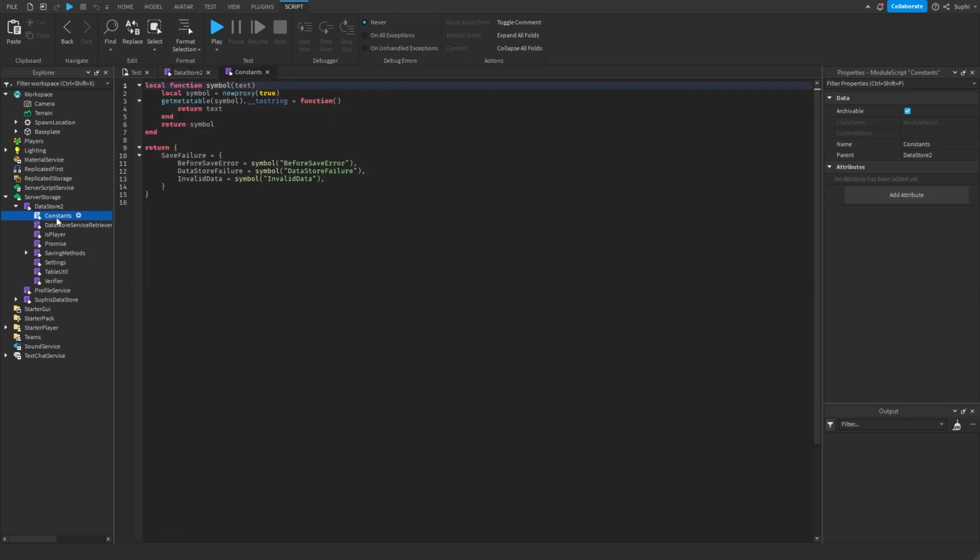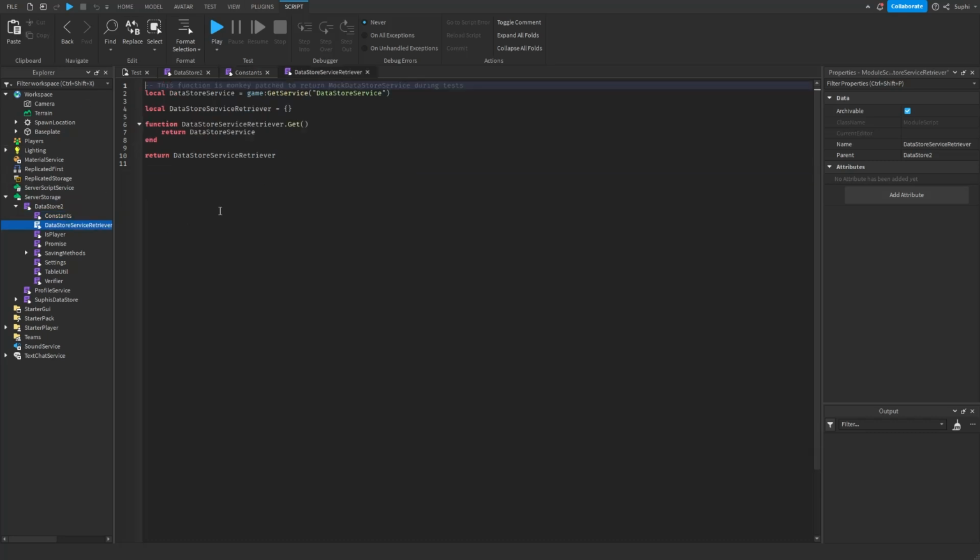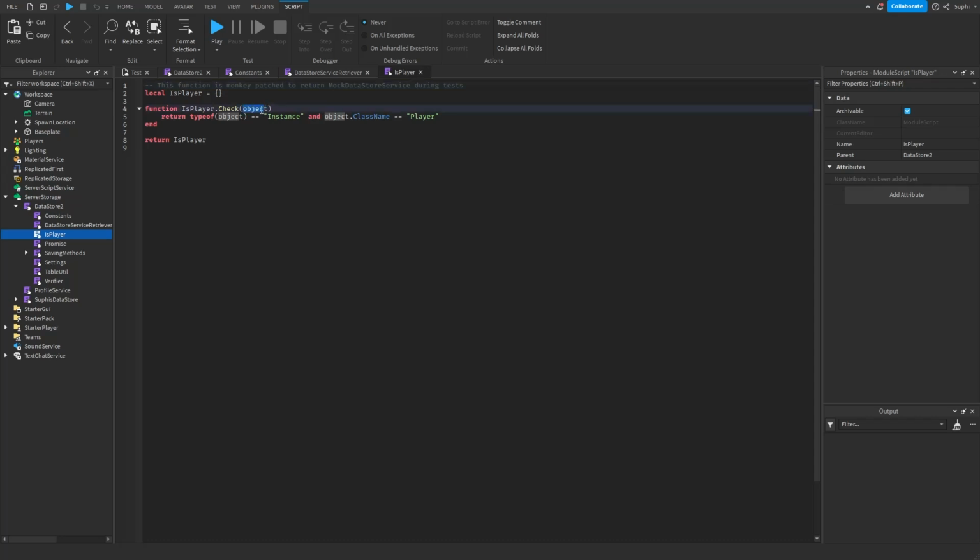This first sub-module is simply creating a proxy and setting the metatable's __tostring to these strings over here. And the next sub-module is not very important. We can just ignore this. And the next submodule is simply taking in an object and checking to see if this object is a player.